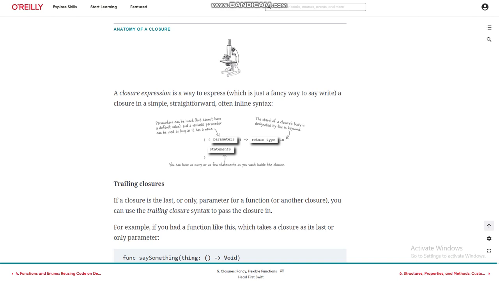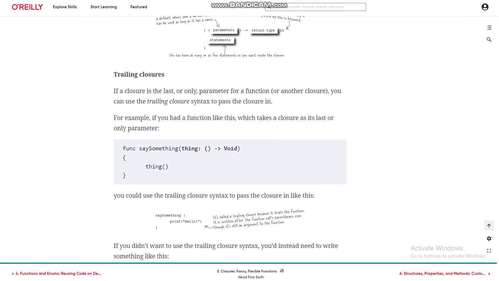As we know, we have the parameters that we are going to declare, and also the return type that it is going to return. This is when you create a closure. We need to take in consideration this structure, and then create the closure very well. Yeah, let's talk about trailing closure.